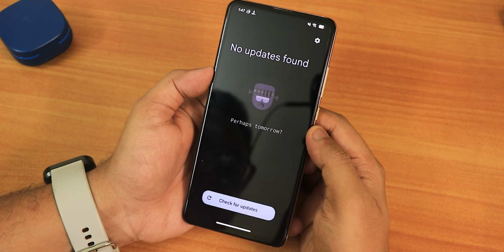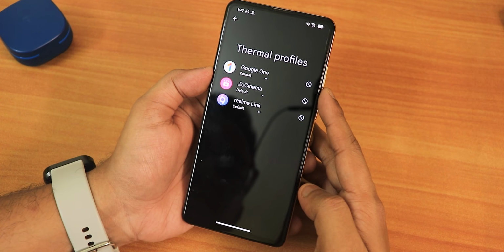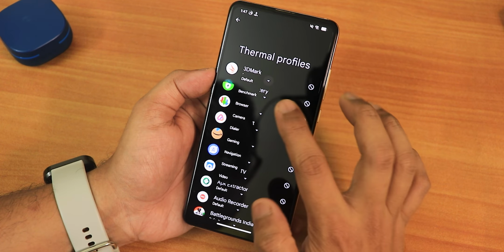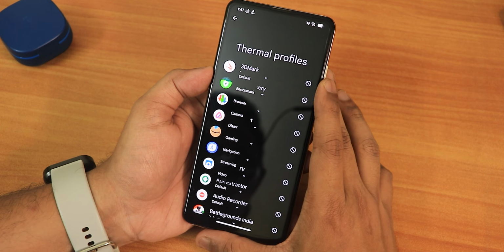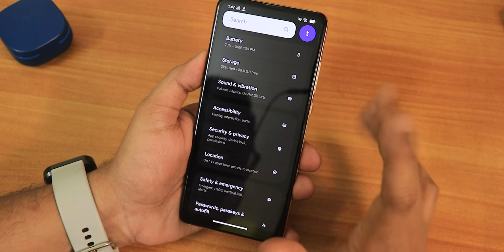We have a system updater right here, and this is how it looks, but it fails for some reason. We also have the thermal profile, so you can have per app thermal profile to default, benchmark, browser, camera, dialer, gaming, streaming, and navigation. Video option as well is there. So that's pretty much all the settings.